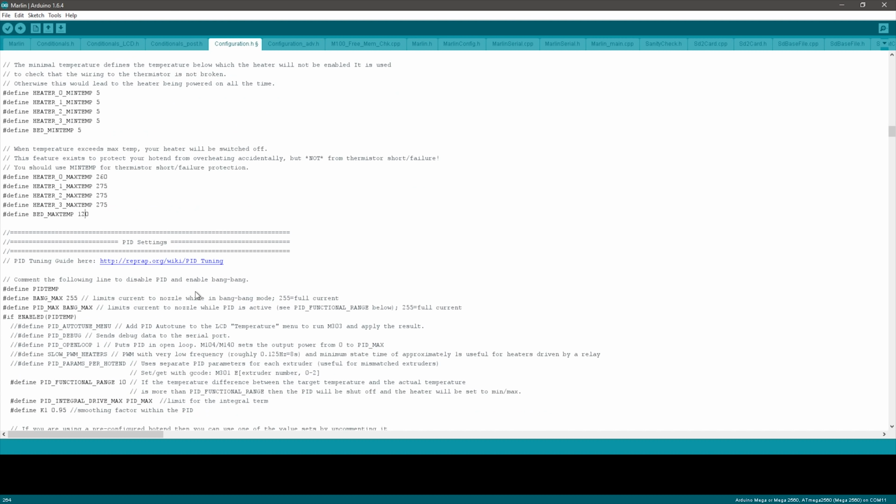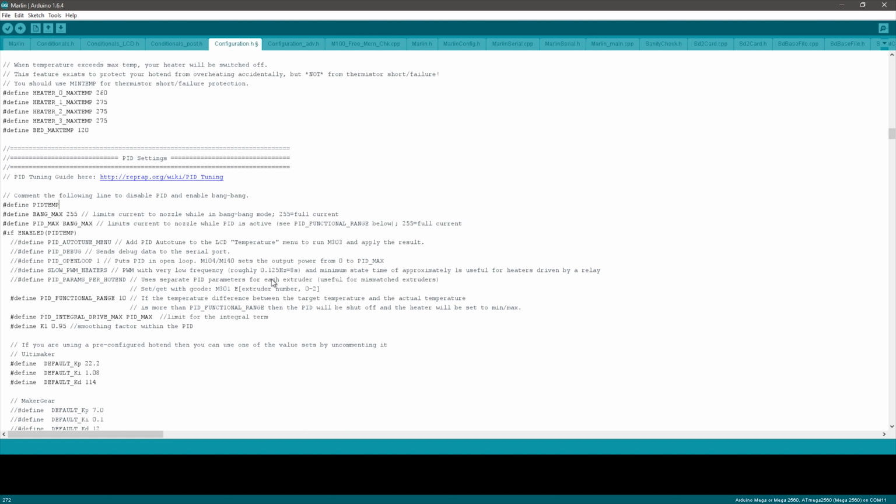The next block of settings deals with the PID settings. So basically, PID is a temperature control mode that gives you much finer and much more granular control over how your heated bed and hotend will heat up and maintain its temperature. For the hotend, the PID loop is enabled by default, and it's using some default values that work for an Ultimaker hotend.